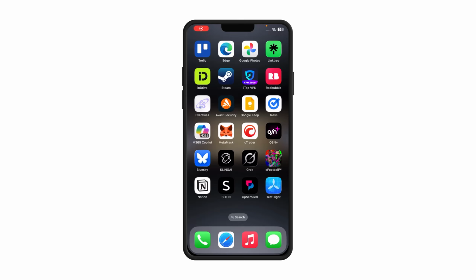In this video, I'll show you how to unhide hidden apps on iPhone. So this is the only tutorial you need to watch, so I'm going to go straight to the point.